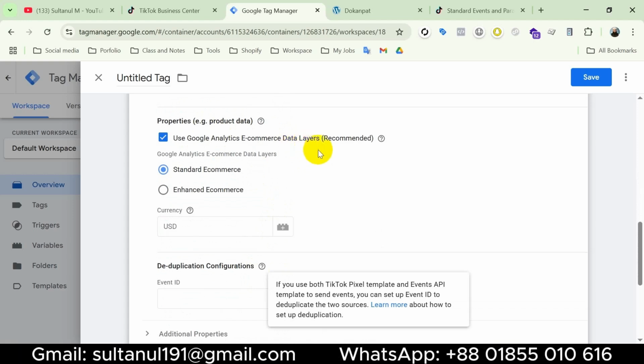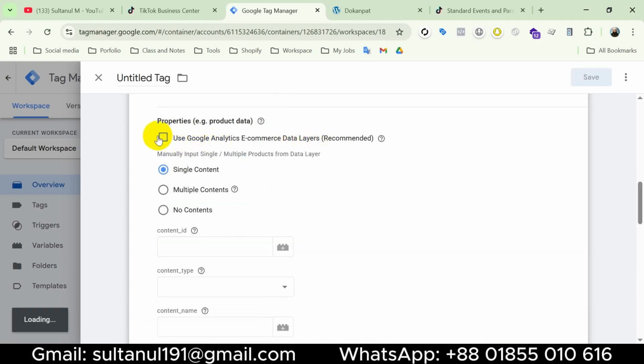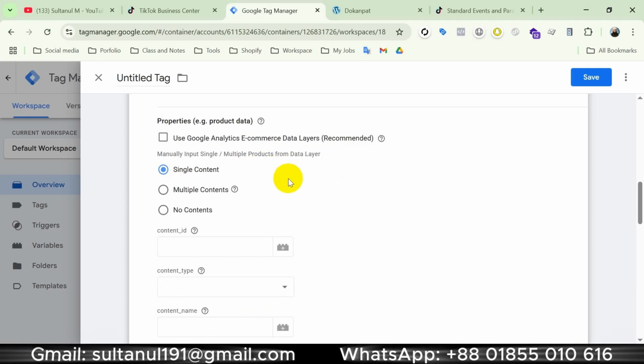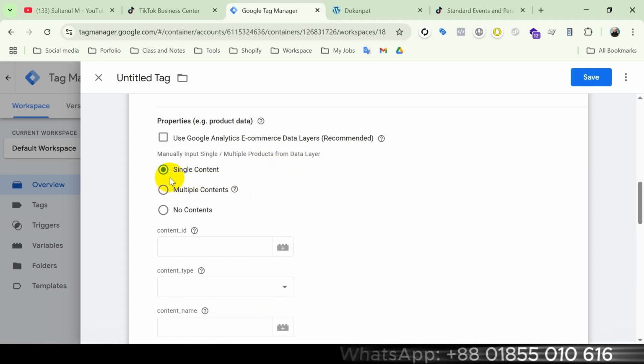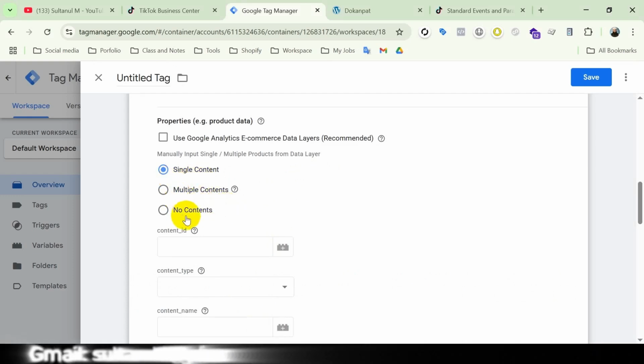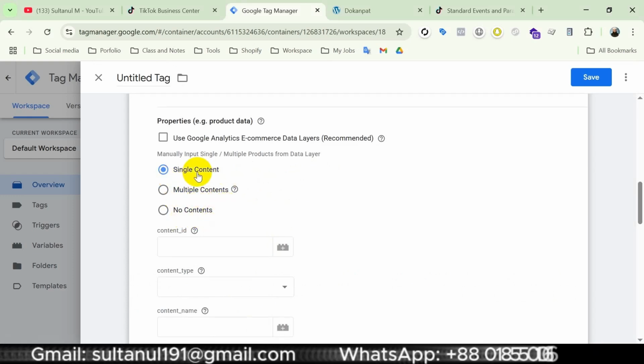And then properties. I'm not going to use Google Analytics e-commerce data layers here. Instead, I will go with the manual method. Now TikTok gives us three options for sending product related data: single content, multiple contents, no contents. Here we have to choose either single content or multiple contents.